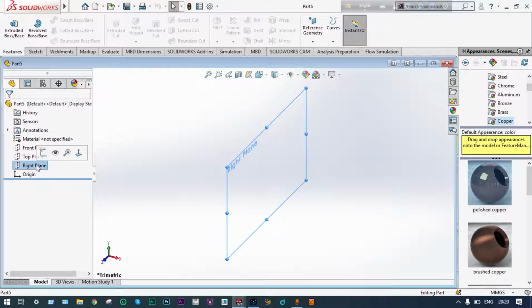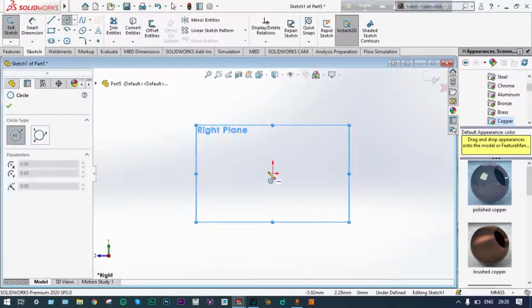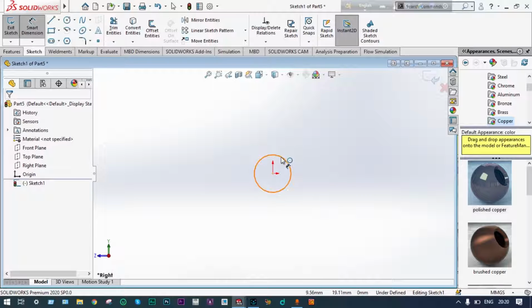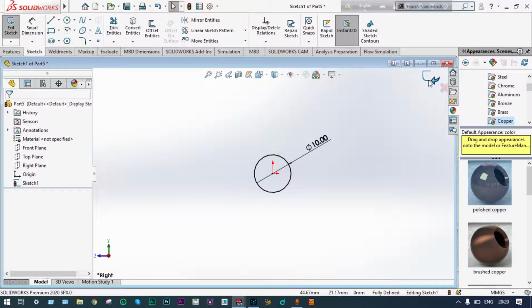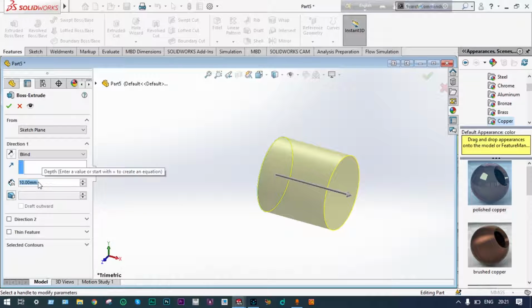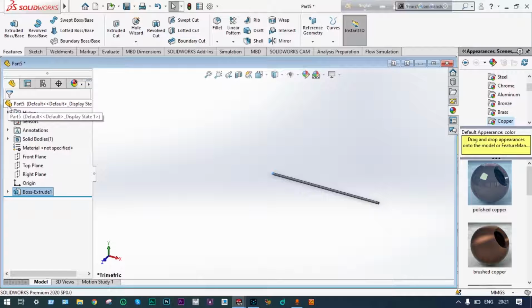You start from right plane, sketch, circle, smart dimension to this one as 10 millimeter. Green check. Exit from the sketch. Select the sketch again and features extrude boss base. Let us provide extrusion depth as 610 millimeter. Green check.